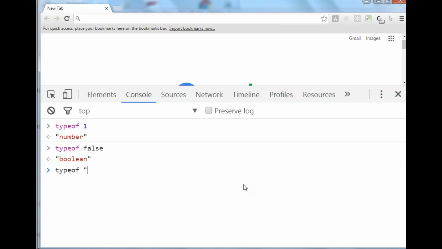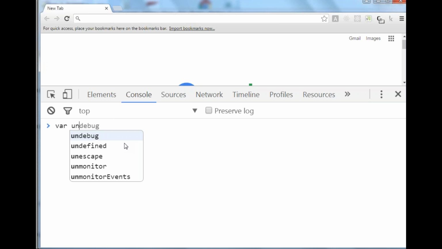What about the data Karthik within double quotes? It is of string type. Okay, so these are the three primitive types. Now I'm creating a variable called un. This is a variable which is not assigned with any value.